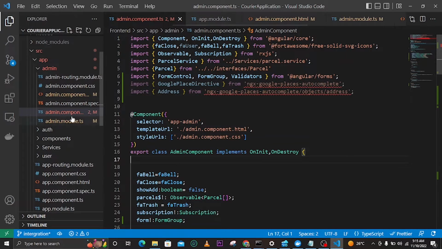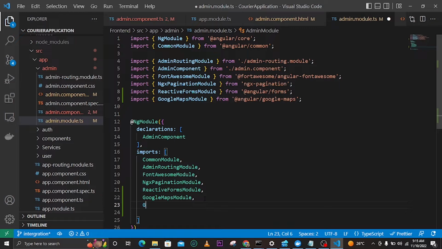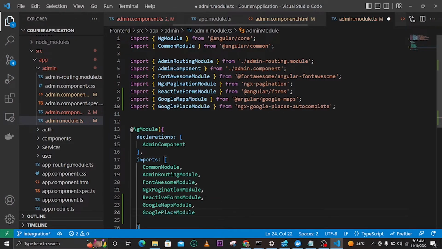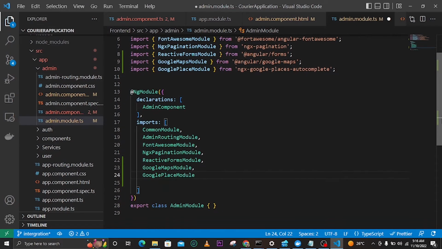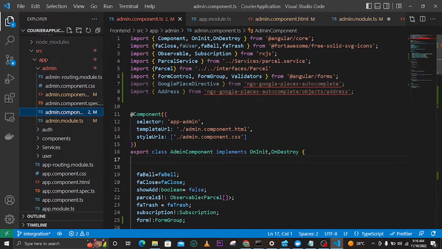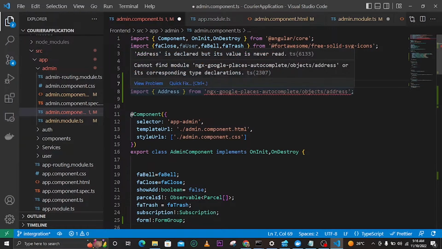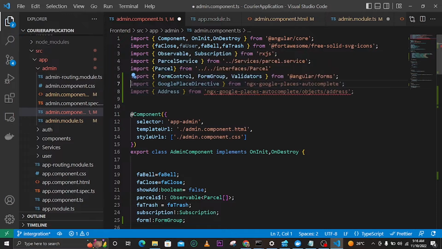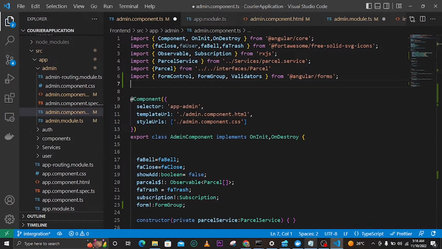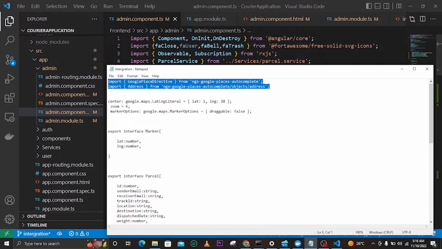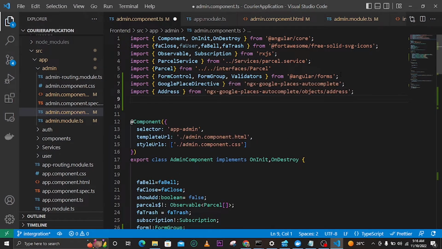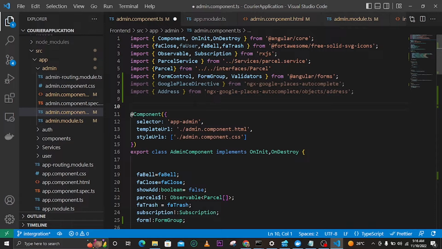Yes, it has completed. So now let's come into our module here, and now we can try to add this Google Places module here, just like that. You can see we have this Google Places module that will help us to get locations. Now from here we can try and get this Google Places autocomplete, just like that, and this one. Let me just copy them again because it will take a lot of time for me to get them correct. So you can see we have these two imports that we have done in our component here.